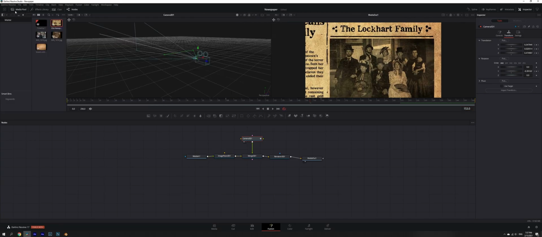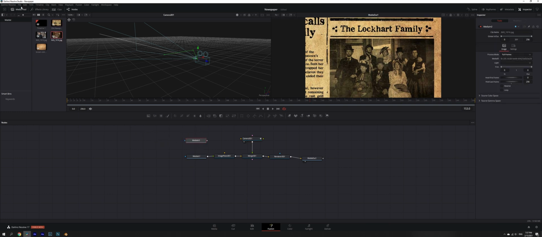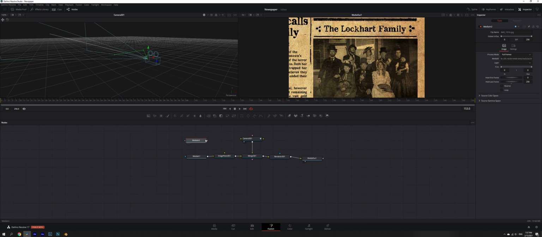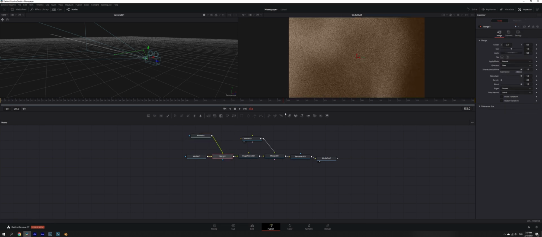Import this photo into DaVinci. Connect it to the out of Media 1 to create a merge node. Using the merge node, adjust its position and scale to cover the original photo in the newspaper.